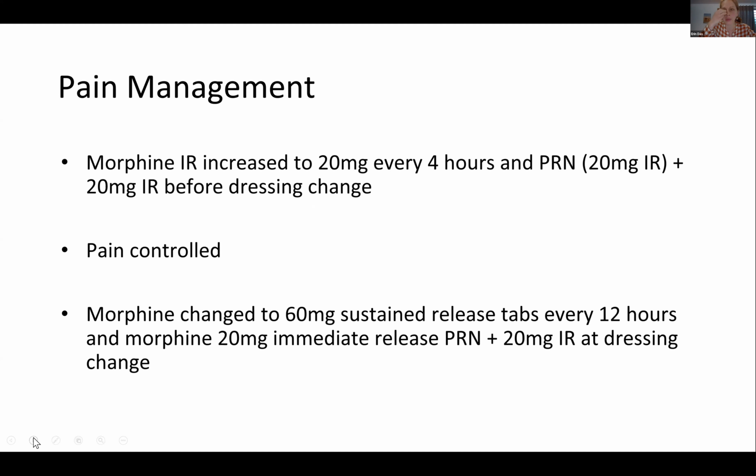All right, so in our case with this patient, what we've actually done is we've increased his Q4 hourly dose to 20 milligrams. And because of the amount of pain and the distress that we assessed in this patient, we were also able to manage his as-needed dose to 20 milligrams immediate release. And again, we also wanted to increase his immediate release dose before his dressing change. We realized that it wasn't until we made these increased doses for his regular dosing as well as his as-needed dosing that we actually were able to control his pain.